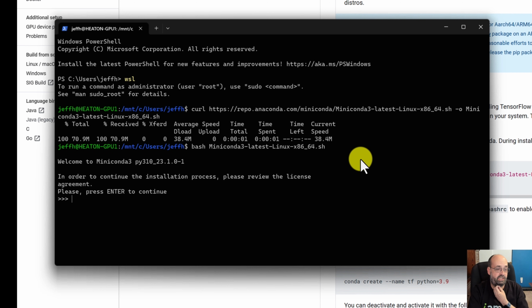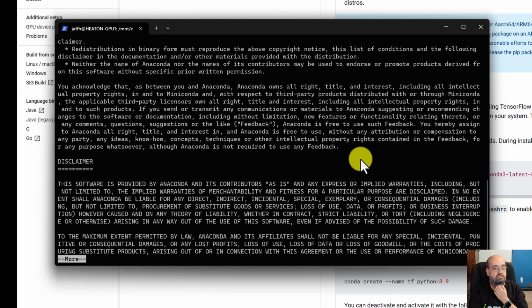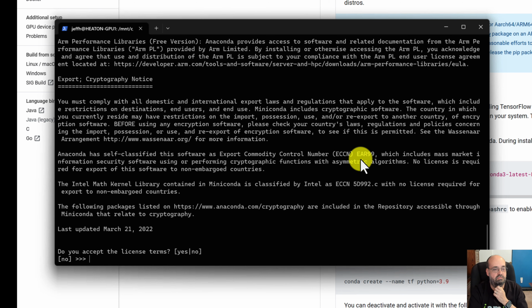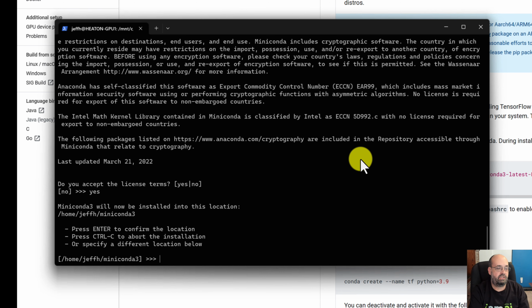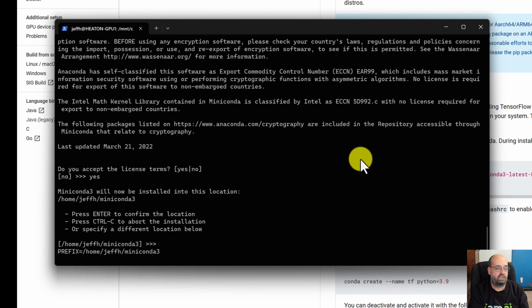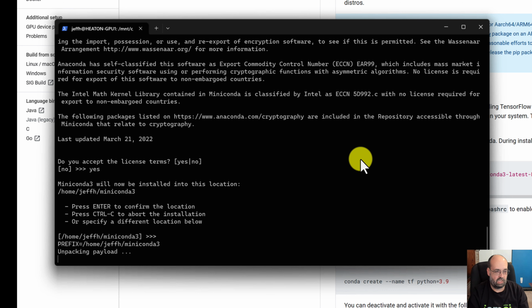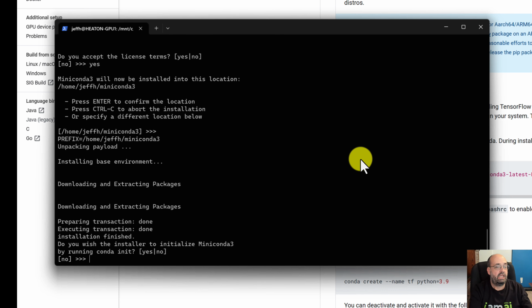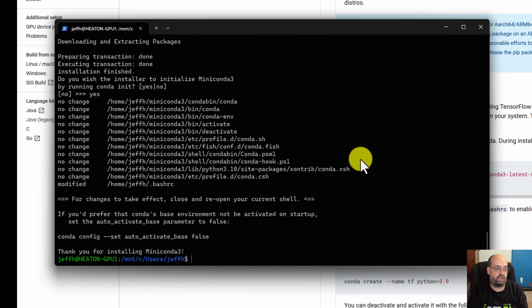Okay, I'm gonna press enter to continue. Yes, we wish to install. And we'll install it to that path. Fast forward through this. Yes, we would like to initialize the shell. We'll see why that is important here. Right now it's not really telling me my virtual environment, but it should be telling me that we're in base.